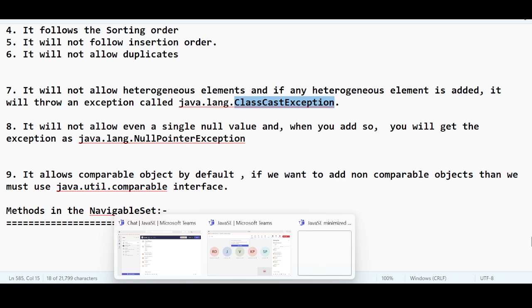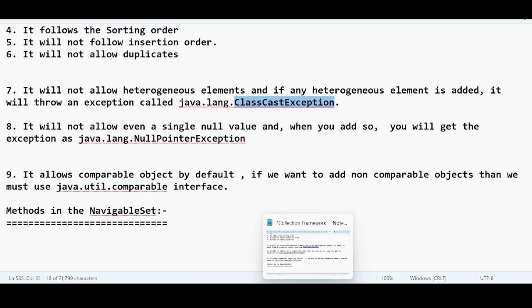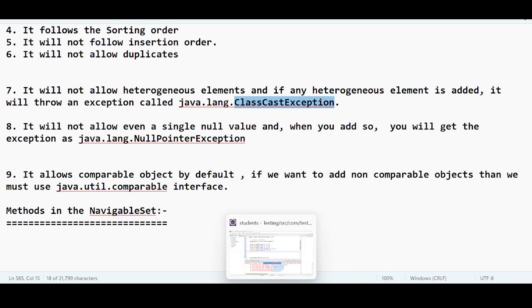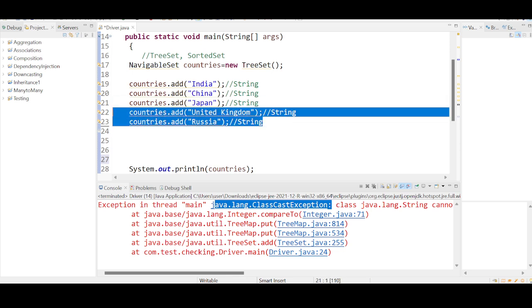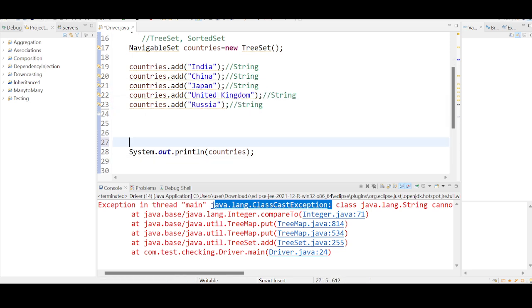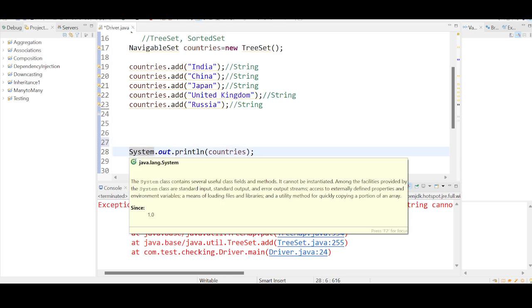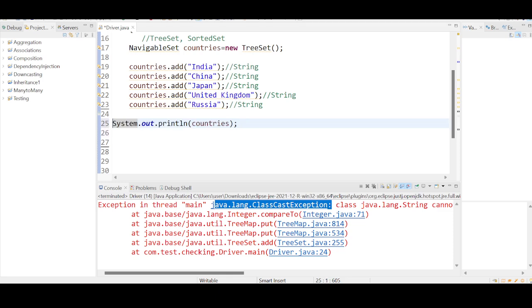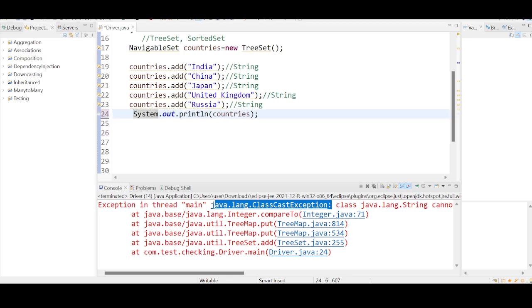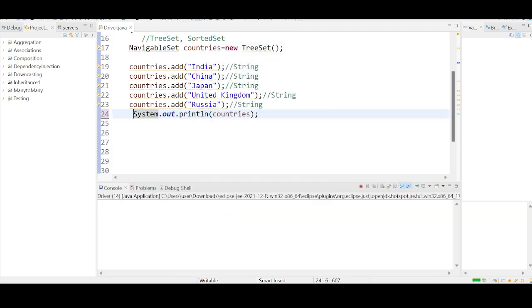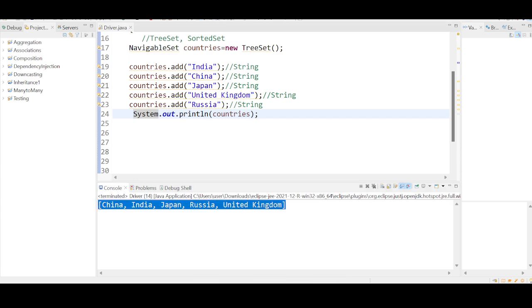So we are clear with Java NavigableSet. Let us understand some significant methods in the Java NavigableSet. Let me run this once again. Our code is clear and crystal. If I run this code, we know the output is going to be in sorted order, and we have done some experiments.